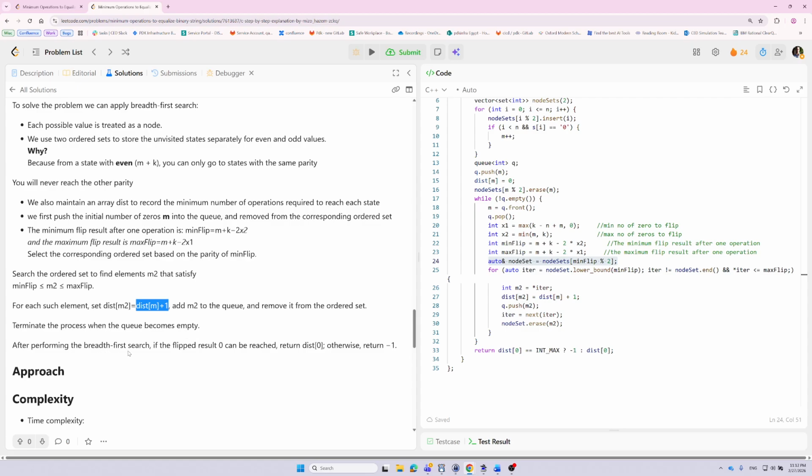After performing the breadth first search, if the flipped result 0 can be reached, then we will return the distance of 0. This means if we can reach room 0, then we will return the distance we have so far in distance of 0. Otherwise, we will return -1. And this is all for our explanation for this problem today.